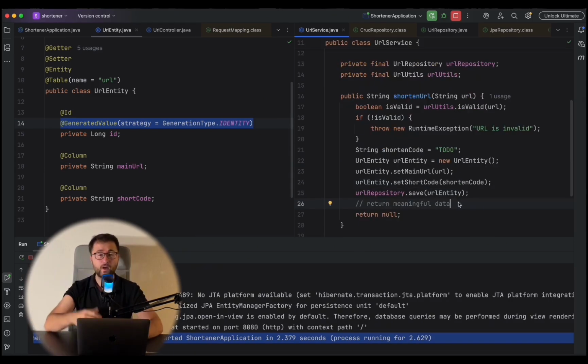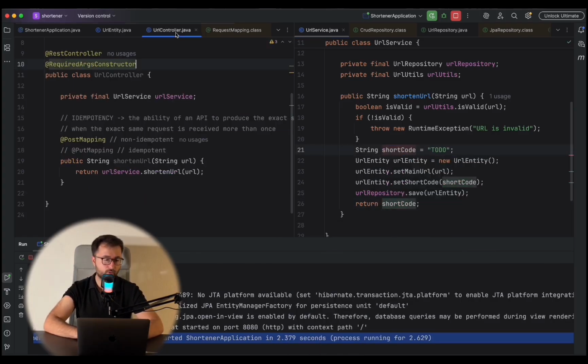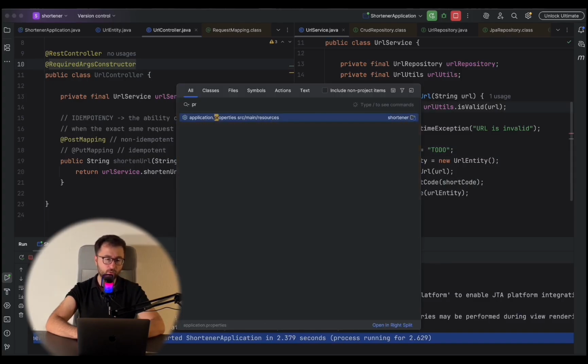And last but not least, we are going to have to return a shortcode. Okay, I now realize that I mistyped that, and instead of shortcode, I typed shortened code. So I'm going to rename that as well. And I'm going to go back to our controller to see if we have anything missing. But first, we are going to go to the properties.